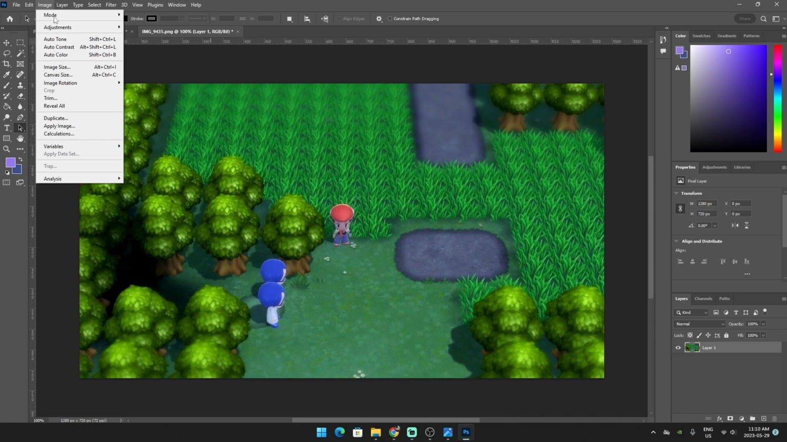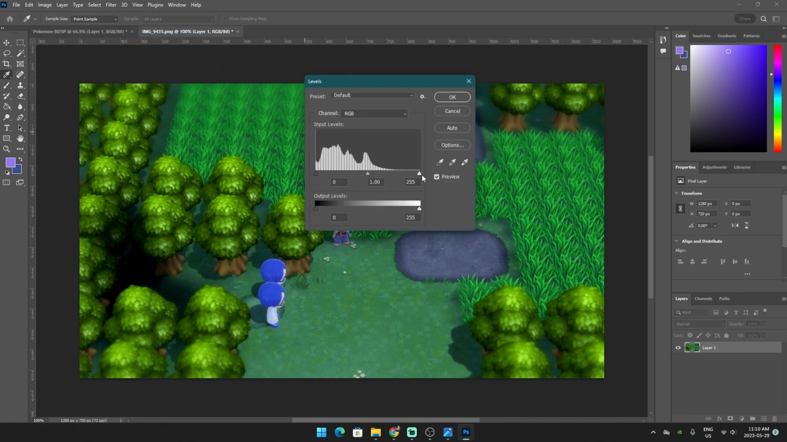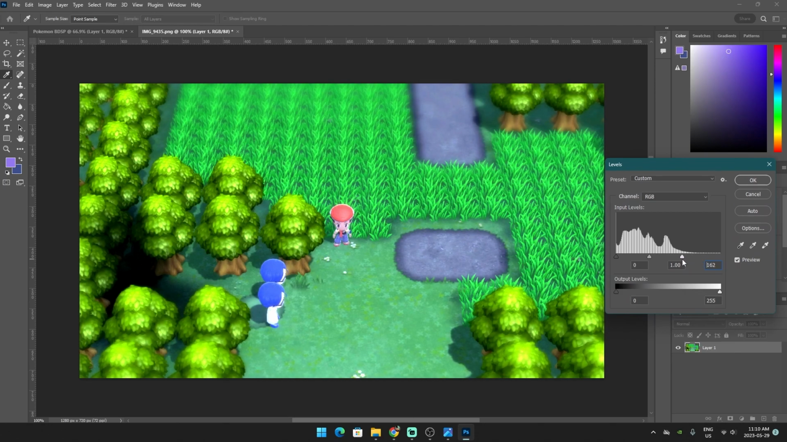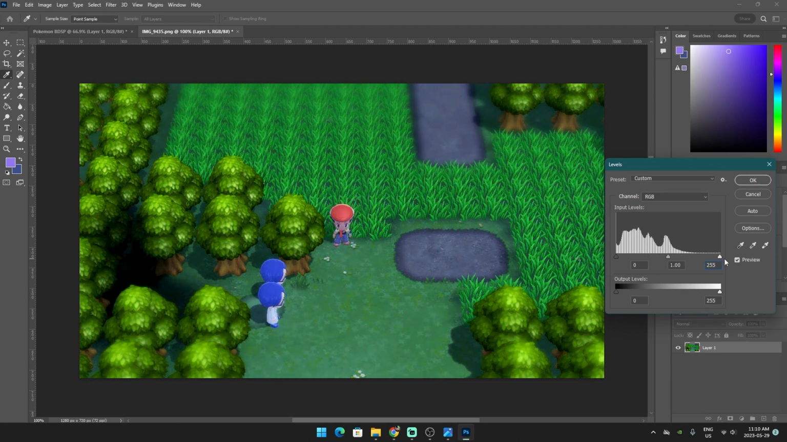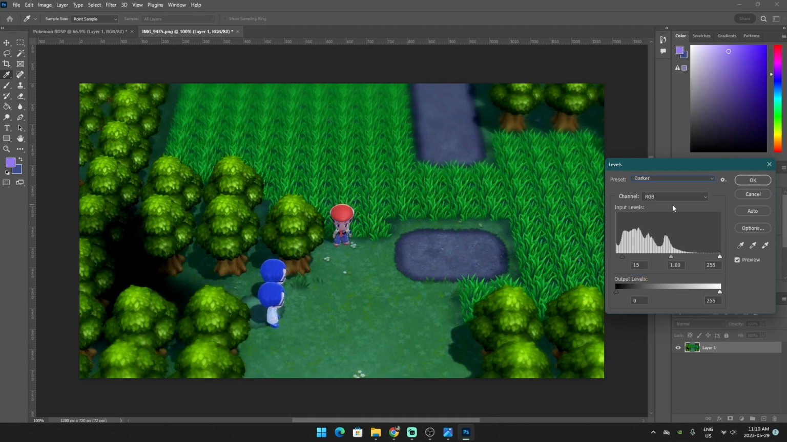Then I click on Image, Adjustments, and go to Levels. What Levels does is change the brightness values here. See how bright it is, but we're going to go dark. That's bright, but if I want to add a little light, yeah, this is good. 227. There's also a darker option like this. This is dark, but I want to do custom. Okay, 228 is okay. Once you select it, click OK.